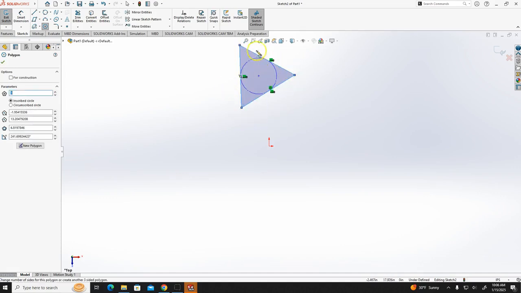You will have an option like inscribed circle and circumscribed circle. The inscribed option will draw a circle that the sides of the triangle touch, so the sides are tangential to the circle. And if you choose circumscribed, you can see the corners of the triangle will be on the circle. So see the difference.